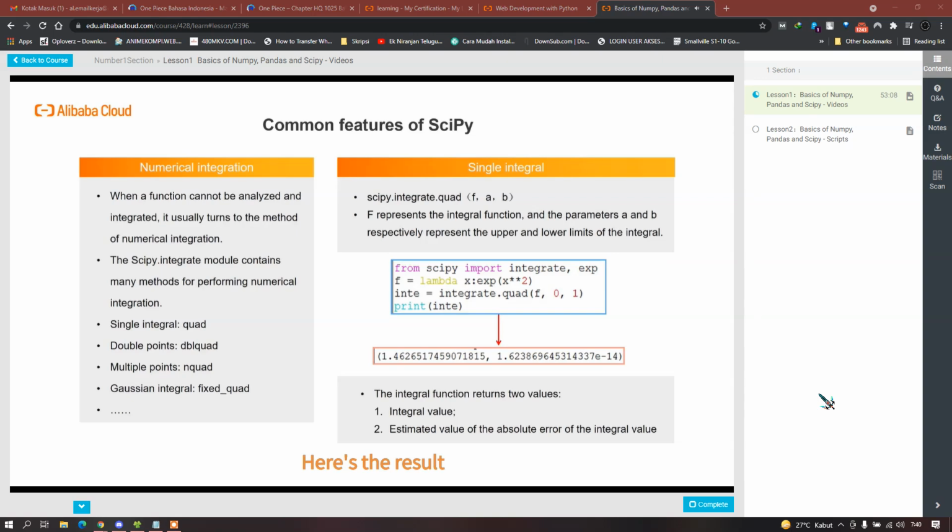Here's the result. What are these 2 values? The first value is the actual integration result. The second is an error value, which is the error between the integral result and the true value. These errors are often caused by the precision level of the computer system used to represent numerical values, but we see that its error value is very small.